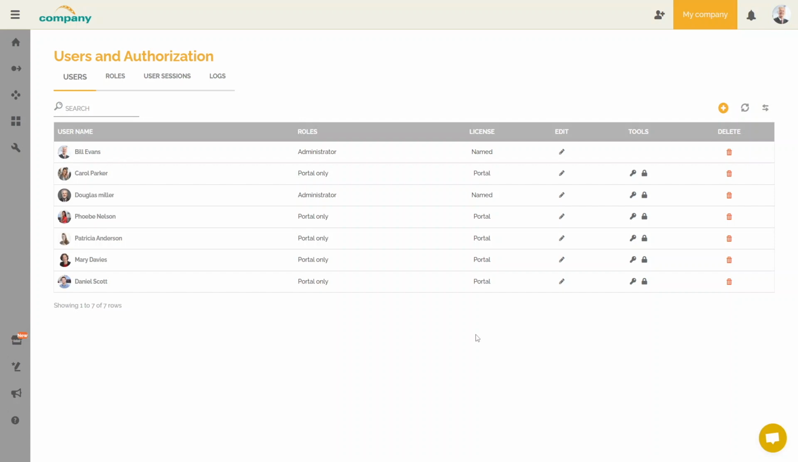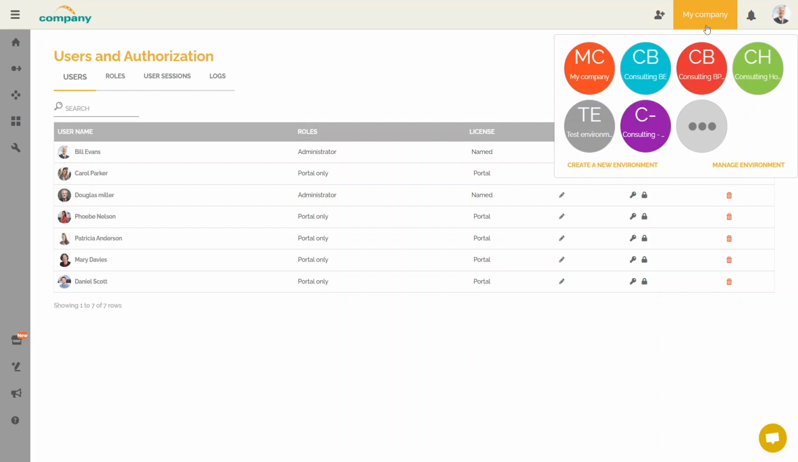If this user already has a HeFlow account with a login and a password, it will then simply be necessary to warn this user to tell him that he now has access to this environment. In our case, Daniel Scott already has a HeFlow account. The next time he connects to HeFlow, he will be able to see this new environment in his environment selector at the top right, and he can access it by clicking on the icon.